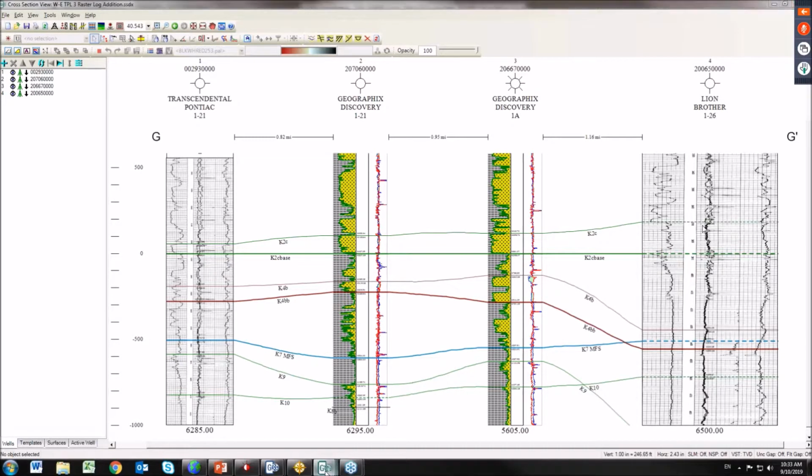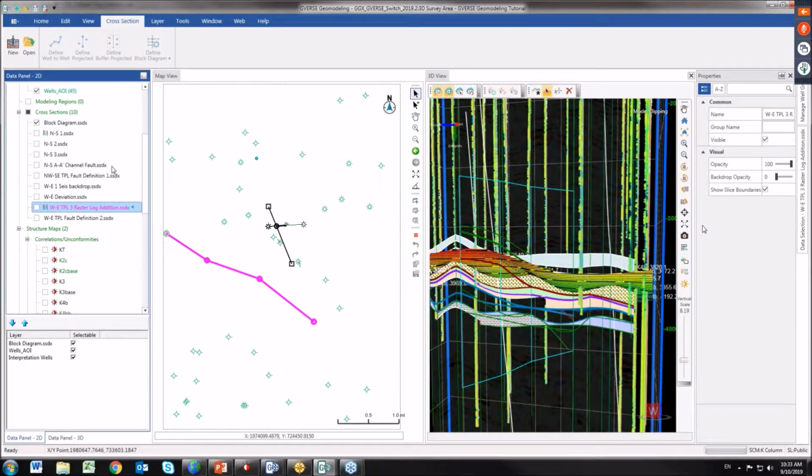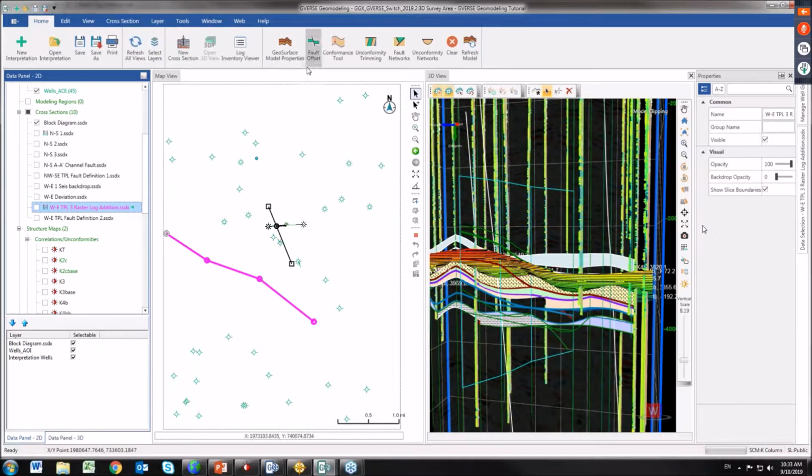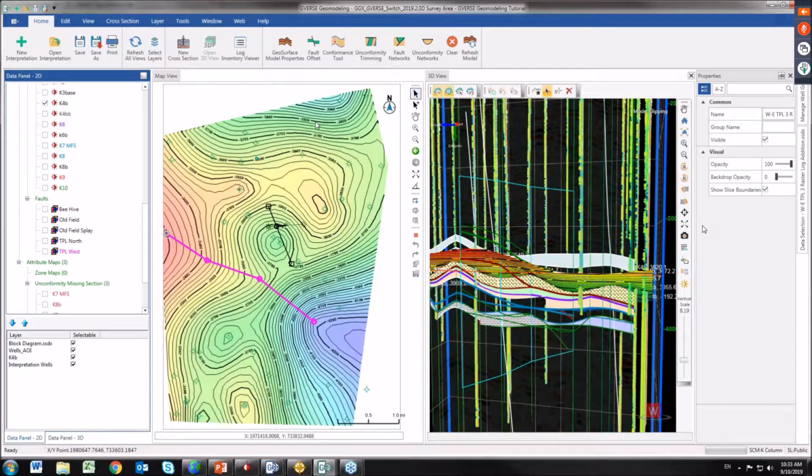Also in GeoGraphix Geomodeling, we can use these tools to do some geological modeling based on the information we have here. I'm going to display my surface.